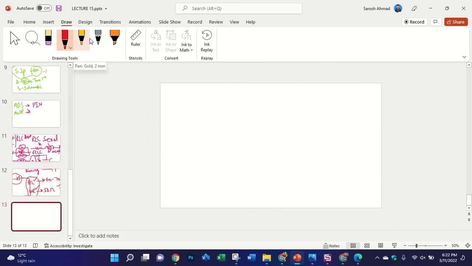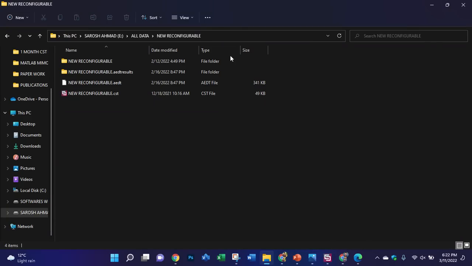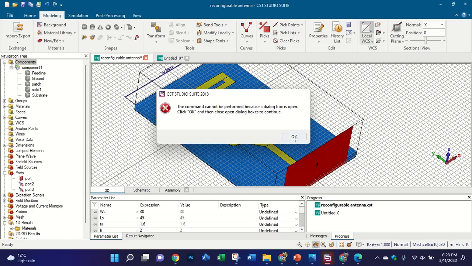Now I want to share some ideas related to reconfigurable antennas, and I like to share every design. Let me show you one of my reconfigurable antenna designs, just to show you some ideas. This is the design. I'm working on it.